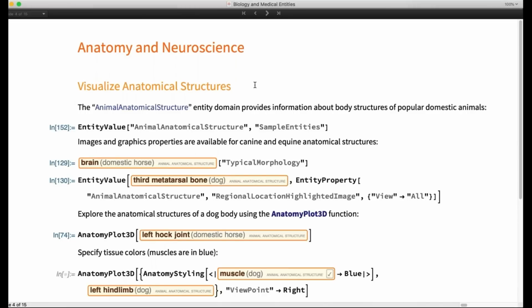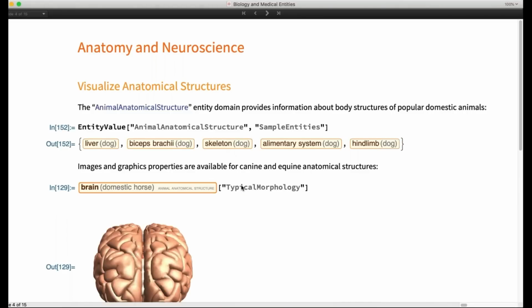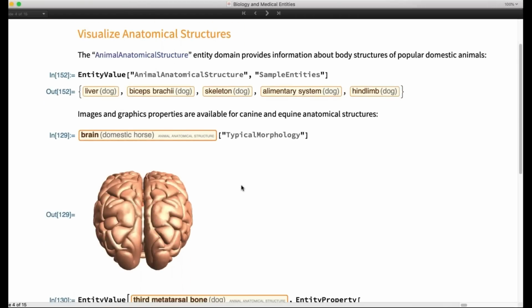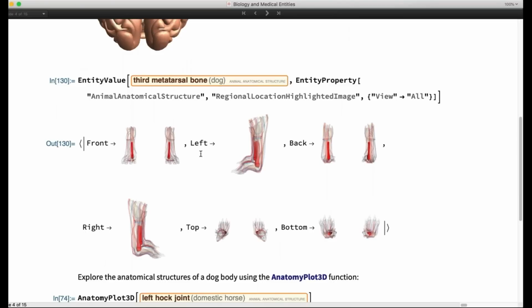And in addition to human anatomy, now we have the new set of animal anatomical structure data available in the latest version 12. And the most recent data sets include computable information about canine, dog, and also horse anatomical structures. And like anatomy data for humans, various image and graphics properties are available. For instance, you can get the typical morphology of a horse brain, or get the image of the dog's toe bones viewed from different perspectives.